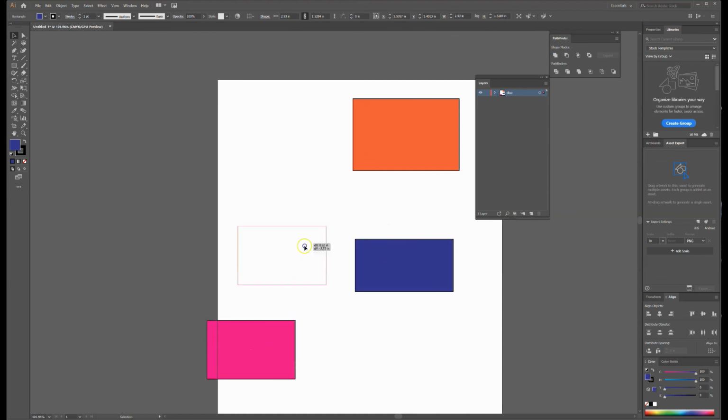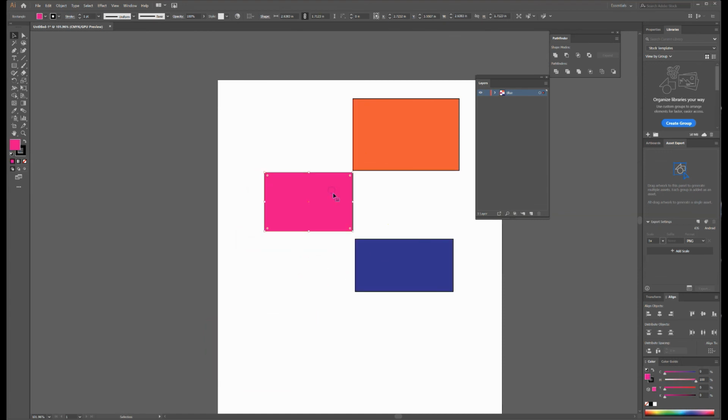So that's it for layers for right now. Hopefully this helps get you started on all of your projects in Illustrator.